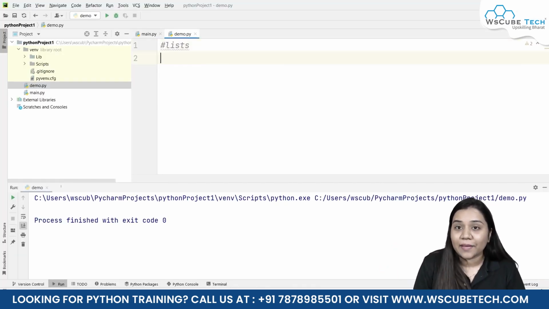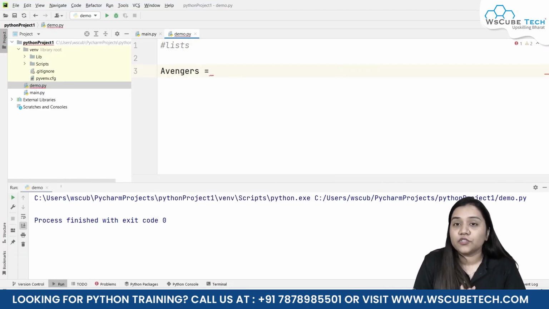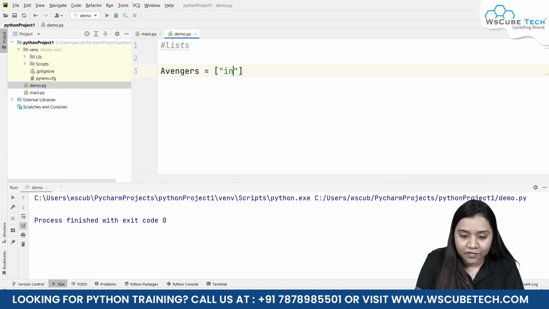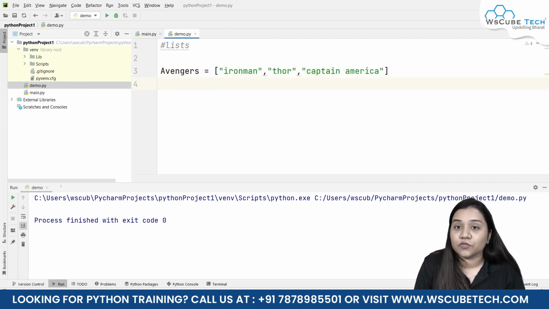So I'm considering an example over here. I'm creating a list of Avengers. So I'm writing Avengers. Our first rule says that lists are supposed to be kept inside the square brackets. So okay, we can create square brackets over here. Our second rule says that each value is a comma separated value. So let's add some values over here. So I'm adding Iron Man. I'll put a comma in between, as it is a comma separated value. Then I'll write the next value, let's say Thor, and I'll write our third value, let's say Captain America, right? So we have 3 values over here.